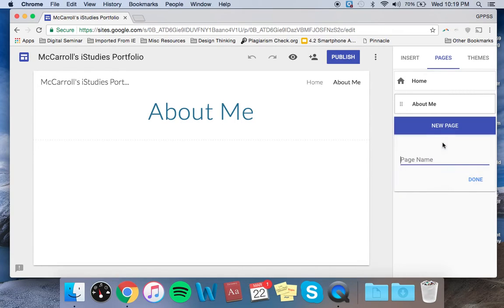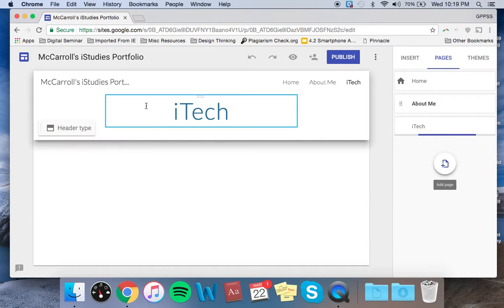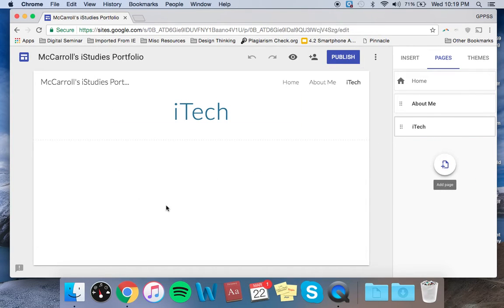I'm going to add a second page though, and I'm going to call it iTech. What we're going to do throughout the semester is add to our iTech page, so that by the end of the semester you will have all of the content already written up and you won't have to cram it all in as you're getting ready for your finals and stuff.